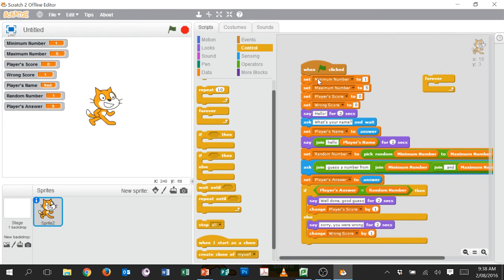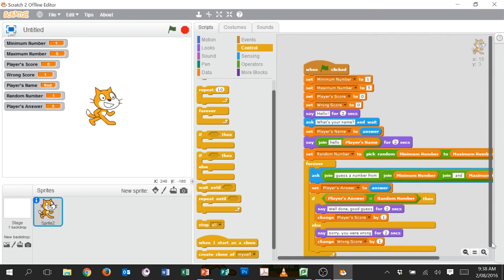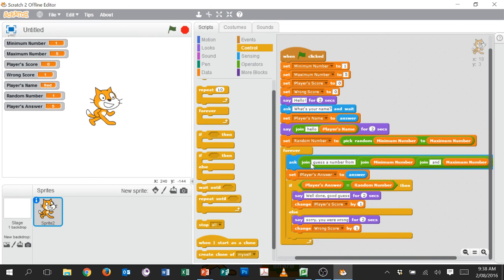Some parts don't need to be repeated. For example, it doesn't need to ask what's my name every time. But it does need to keep asking me to guess a random number. So I'm going to drag it in and include this part here. So now we can see this repeat loop is surrounding the instructions for asking guess a number from the minimum number to the maximum number, and then it's setting the player's answer and then checking, are they equal? So let's try that out.